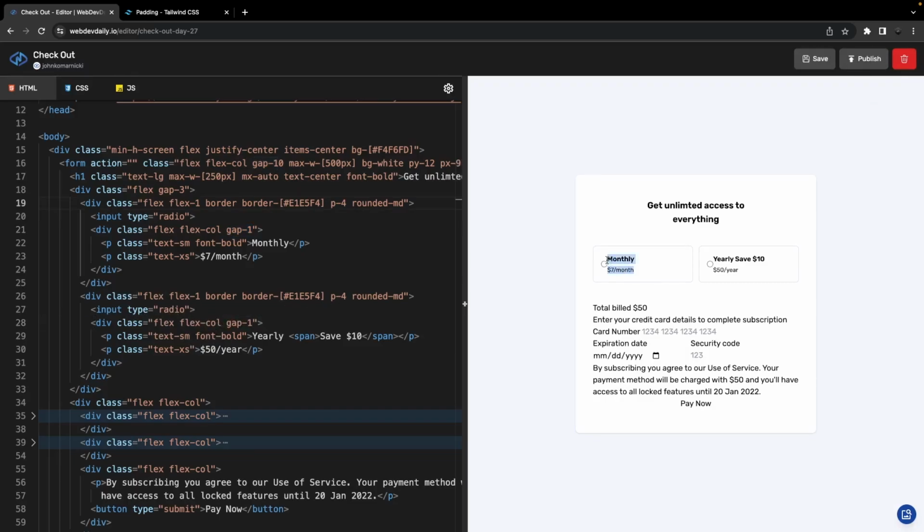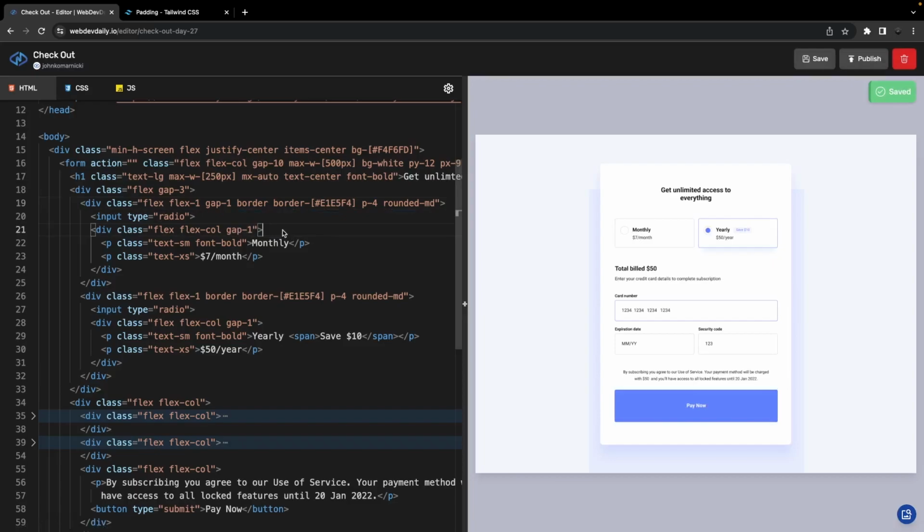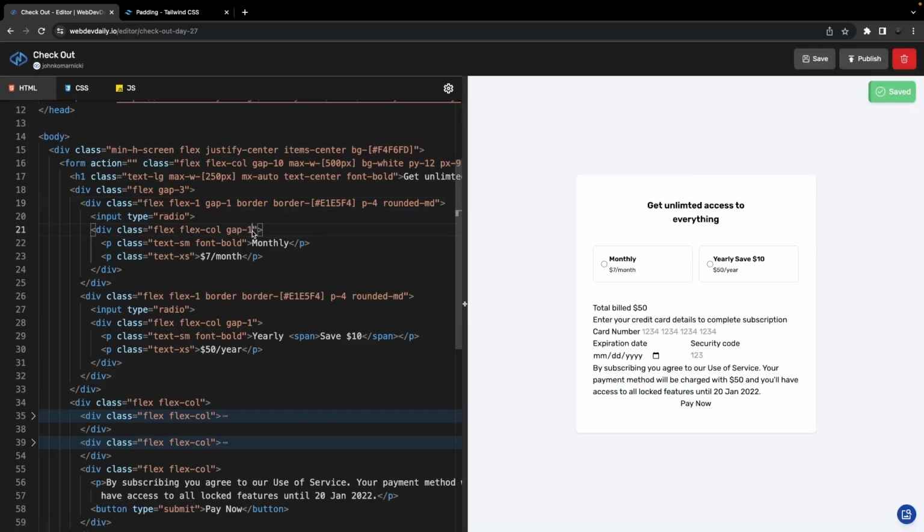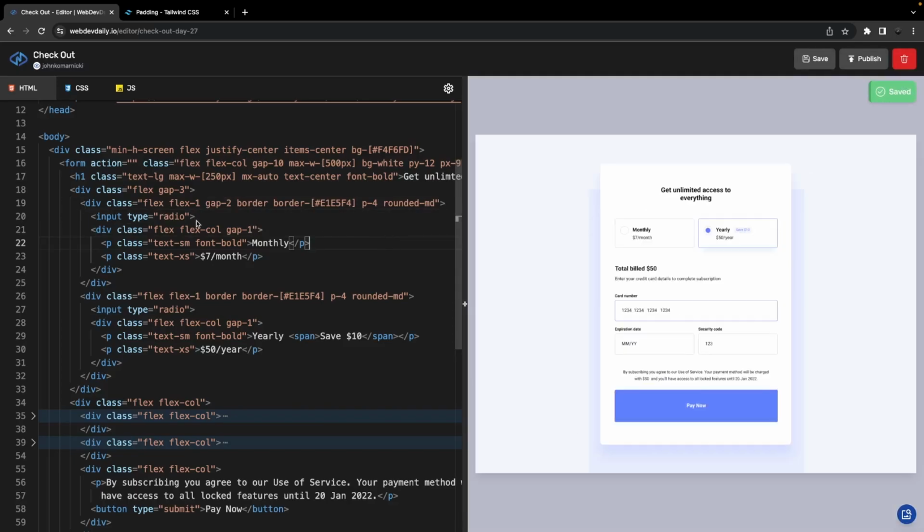And we'll also want to add some space in between this text content and the radio input itself. So what we want to do is on this div, we'll want to add a gap property. So let's just try gap 1, see how that looks, and kind of compare the two. I think maybe gap 2 might be a little better. Actually, that's the wrong one. Let's try it again, say gap 2, and I think gap 2 should probably work better.